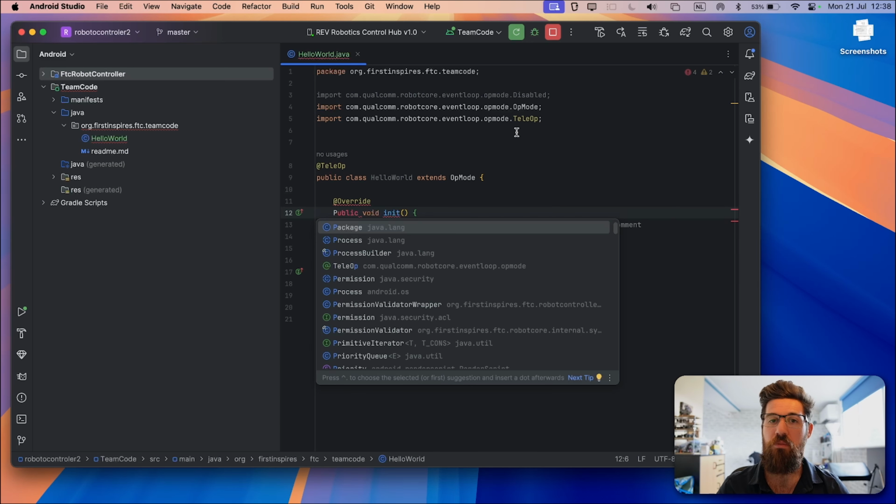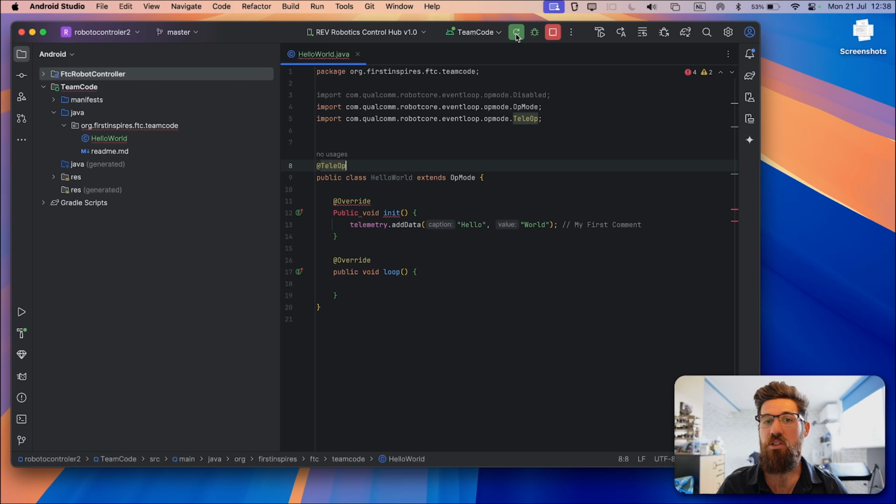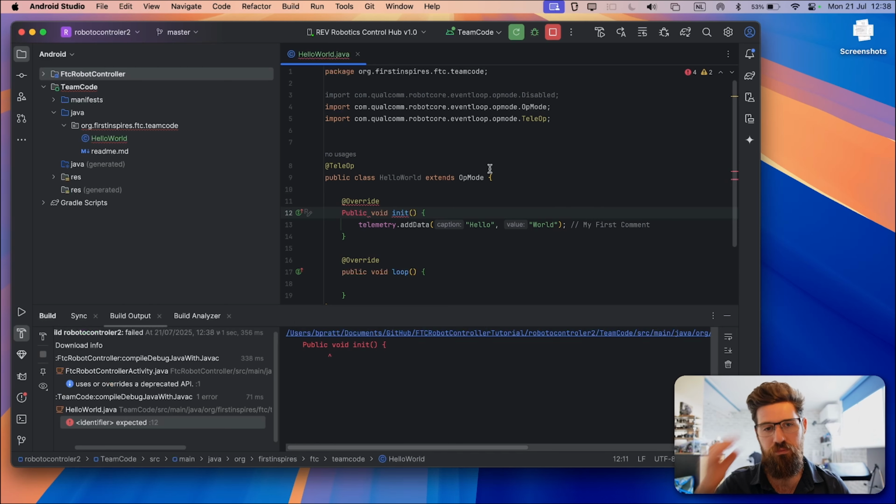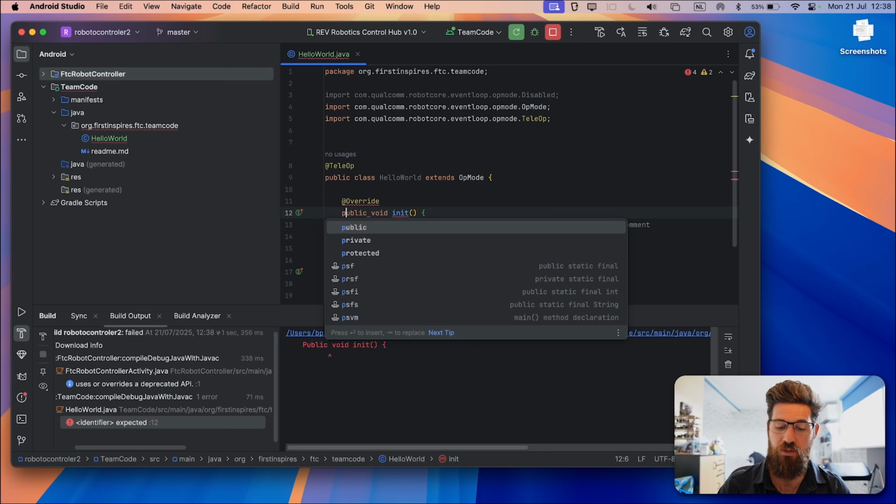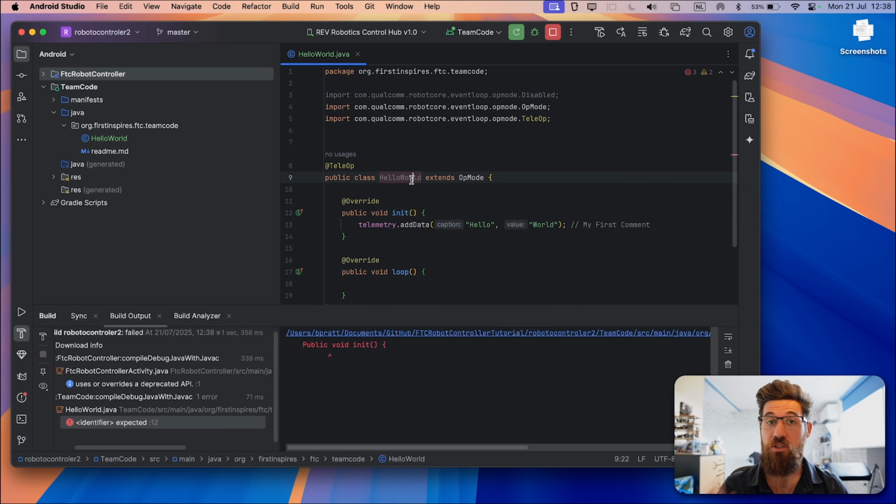I'm also going to go ahead and try to build this. So I'm going to click this little rerun or refresh button. You notice that down at the bottom here, we end up with an error. Error: identifier expected, public void init. That should let us know that, okay, yeah, we should probably do that lowercase. So that's a big one.